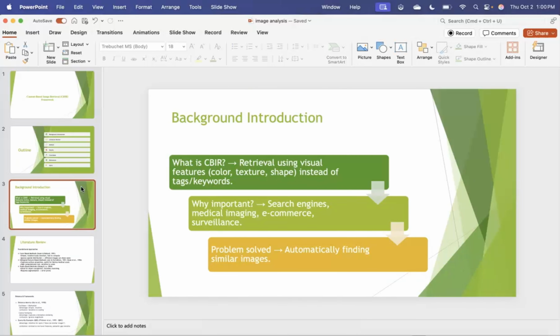The background introduction mainly consists of what CBIR is and why it is important, and how the problem is solved in this project. The motivation for this project comes from the limitations of traditional image search. Most systems depend on metadata such as file names or manual tags. This is often unreliable. Tags may be missing, inconsistent, or even wrong. Imagine a medical database where scans are mislabeled, or an e-commerce platform where thousands of images have no descriptions. Searching by text alone fails in these cases.